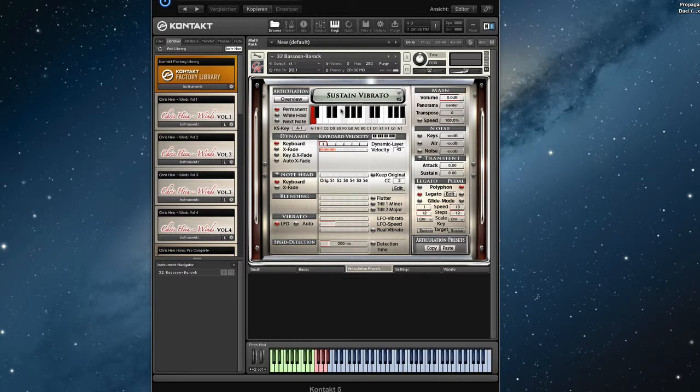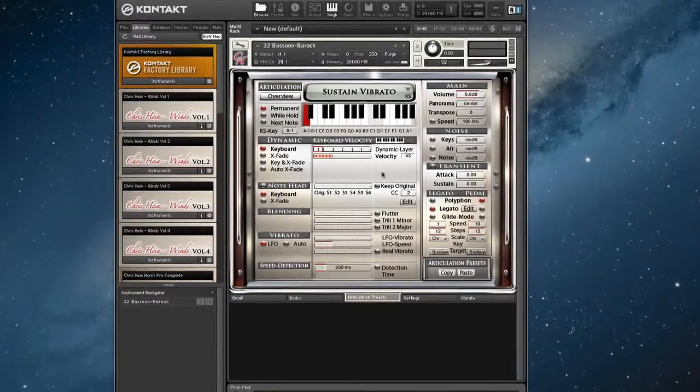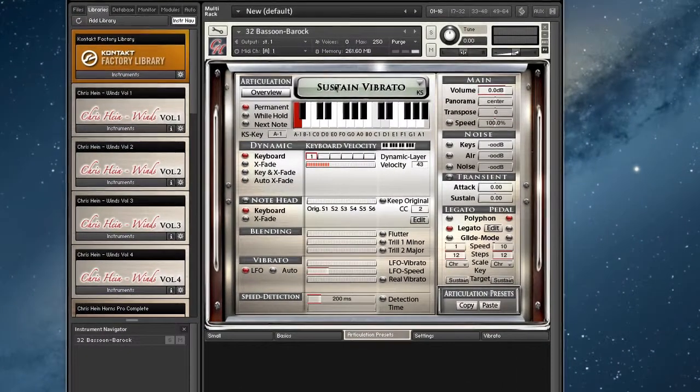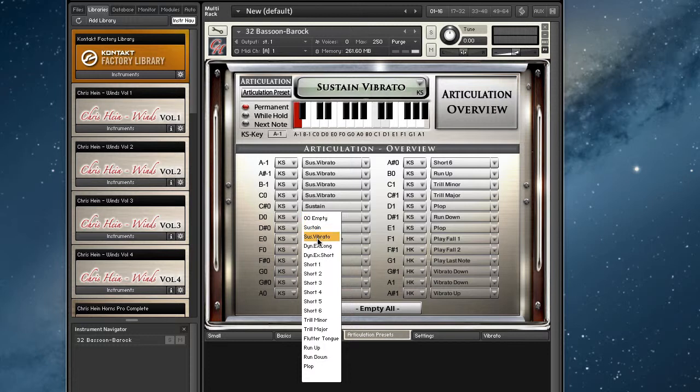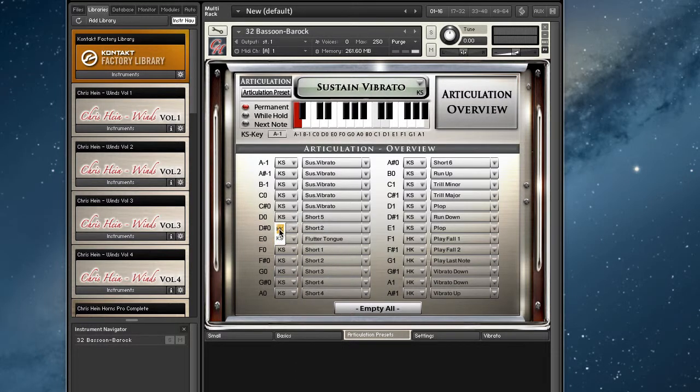today. One thing I forgot to mention in the last video when I was talking about the articulations was this overview menu here. It's a fast way to assign articulations or to define if you want a key to work as a key switch or a hotkey. Besides that, it holds a button called empty all down here.